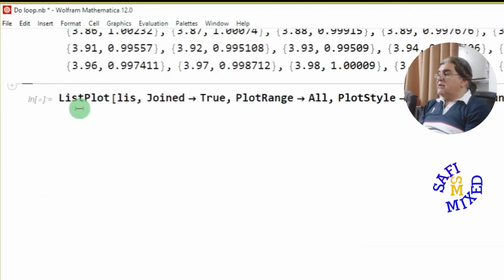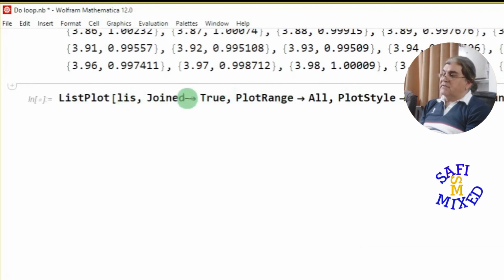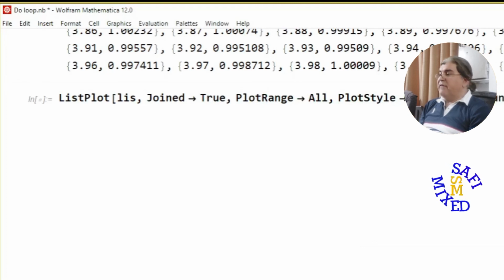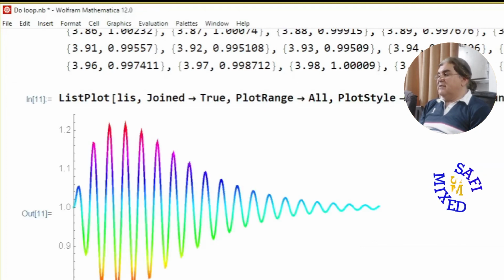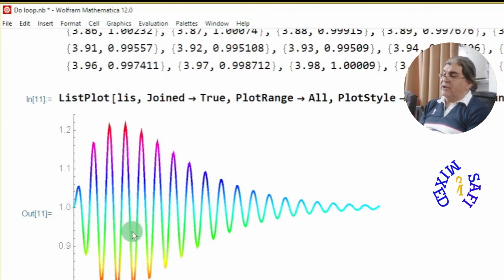So I use the ListPlot command to plot the values assigned to ls, and these are obviously the commands which join the points. This is PlotRange, PlotStyle, Thickness, and ColorFunction Hue. If I run this, I get this plot. So this is the plot of the function u, which we plotted against the values of x, a parameter present inside the function u.